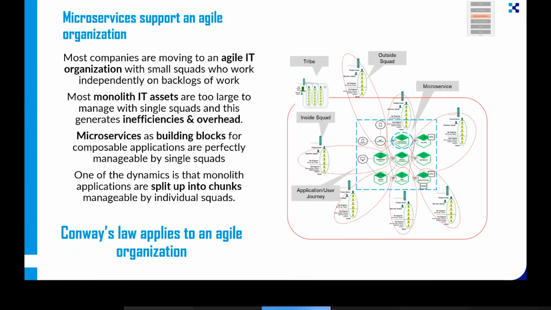And the problem here in classical IT environments is that most monolithic IT assets are too big to be managed by a single squad. Or there are too many functions in there. There are too many initiatives asking something to change of it with incompatible timelines. And so it creates inefficiencies and overhead.